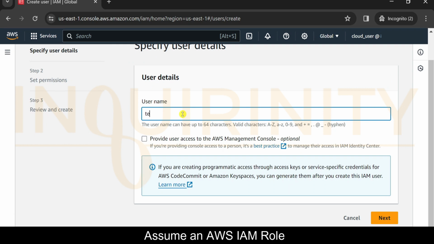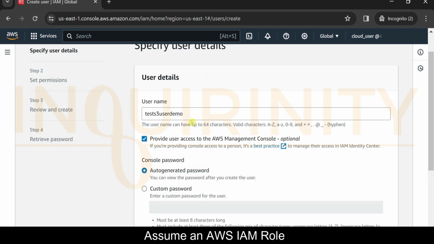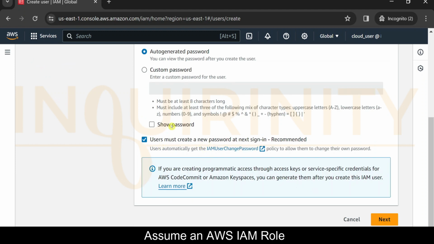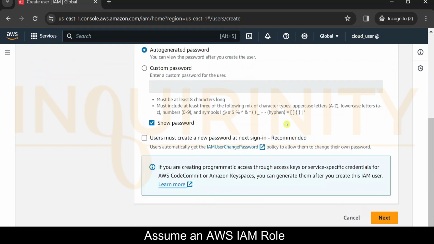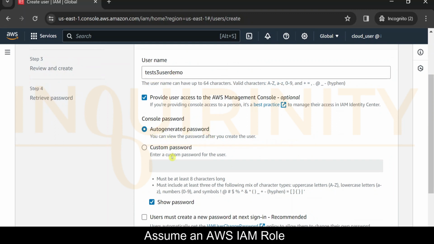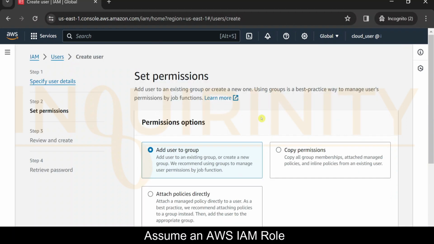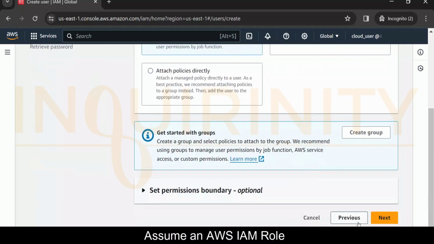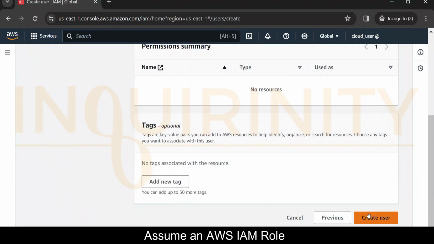So, users. We will create our user. For our scenario, it is test S3 user demo, and we will need the management console access for this user. An auto-generated password should be okay. Let's show the password, then uncheck this option, since we don't need it for our demonstration. So, test S3 user demo, auto-generated password. Next. For permissions, we don't create any, and we don't add this user to a group, as we don't have any group. So next, and create the user.